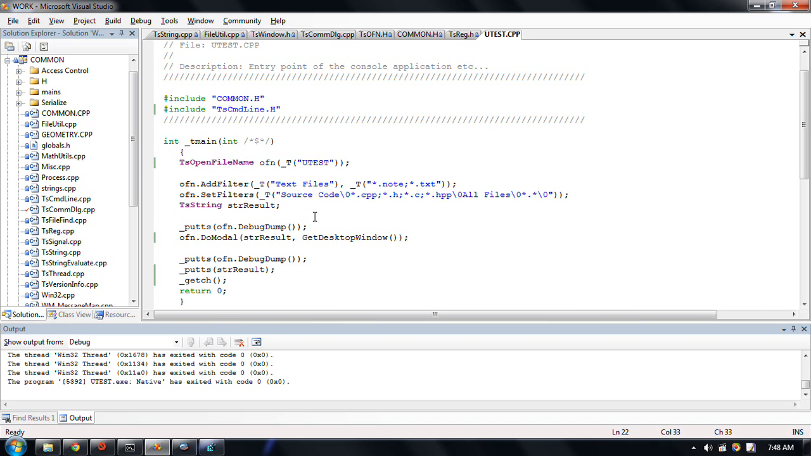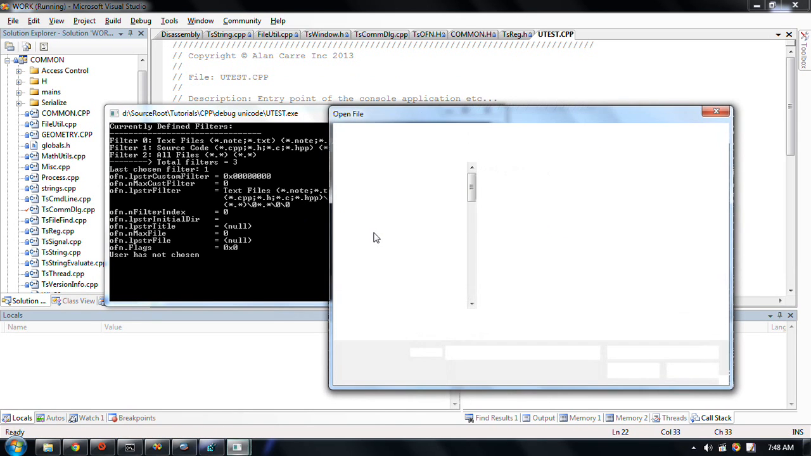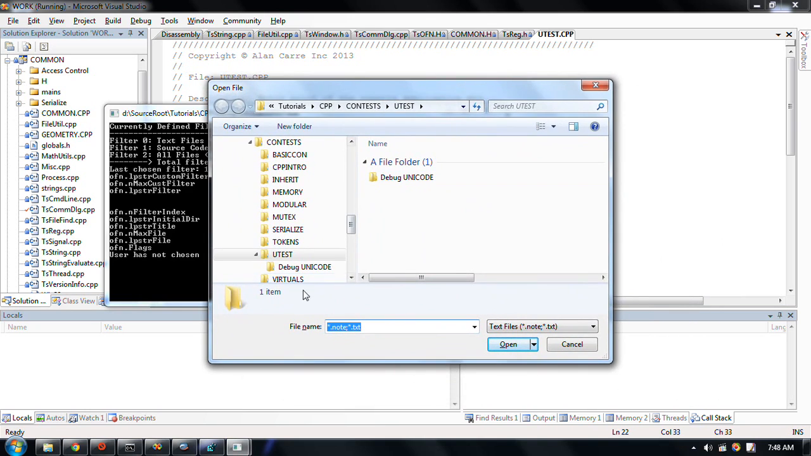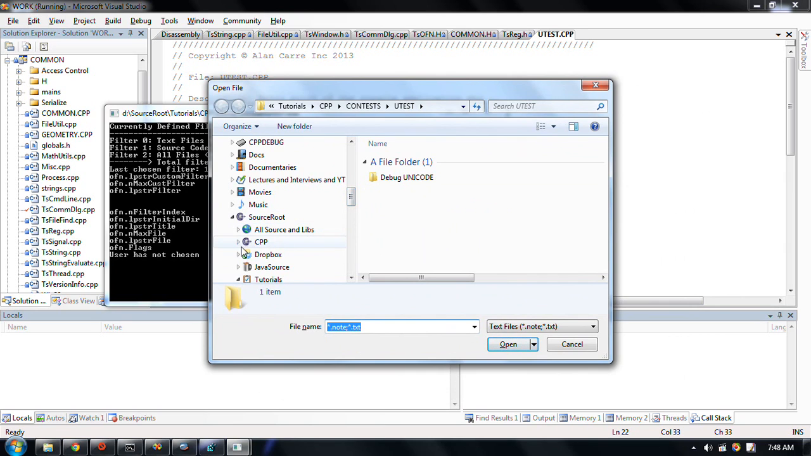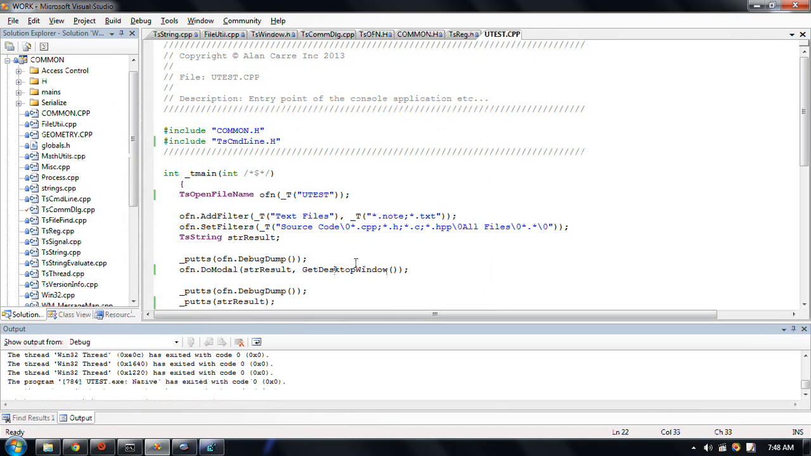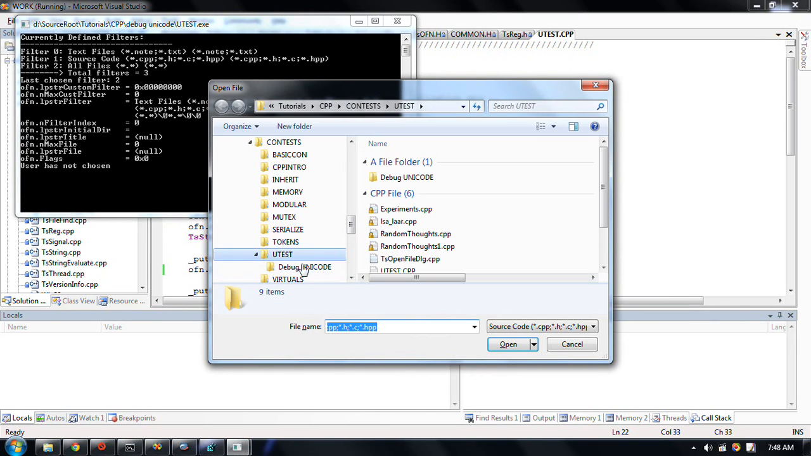So now, as far as where this thing is winding up? Well, it's in utest. That's the current directory. And if I choose another directory, source code, okay. When I run it again, I should be back in utest again. And I am.